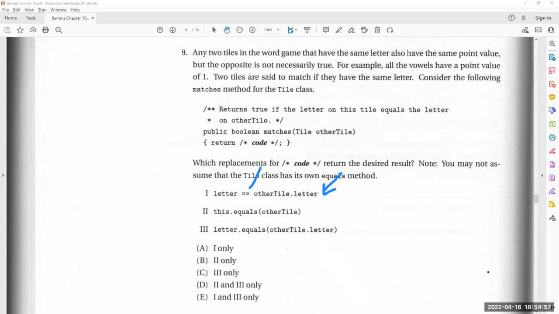They just give you false. Why is that? Because they compare the address of the string. They don't compare the content of the string. Oh, yeah. Okay, so this one's wrong. How about 2? Is 2 okay?